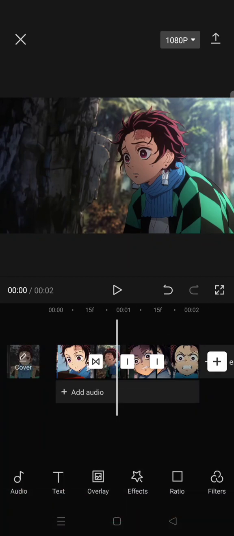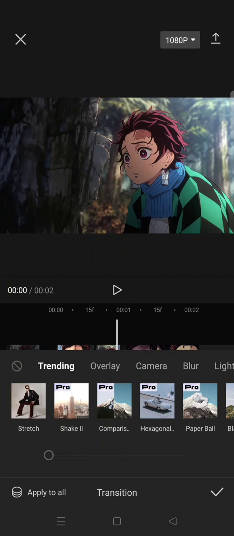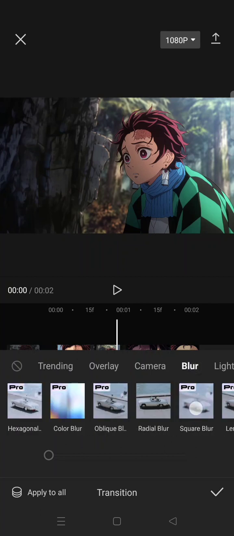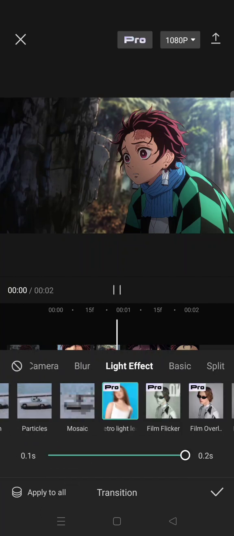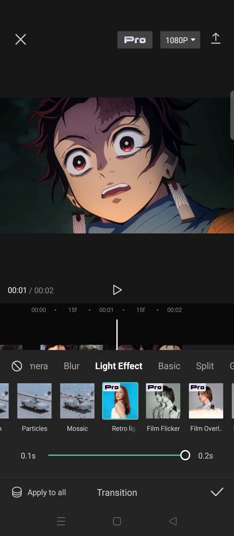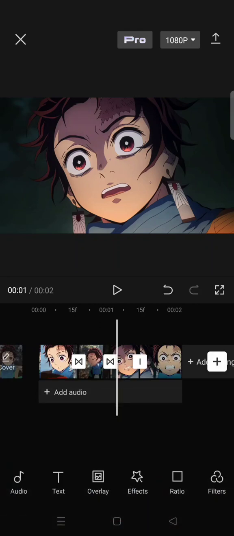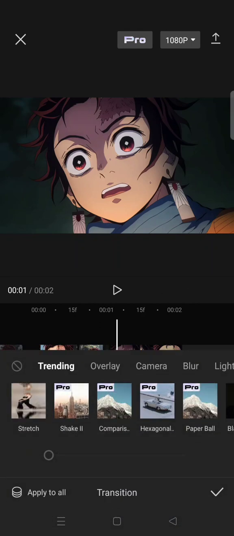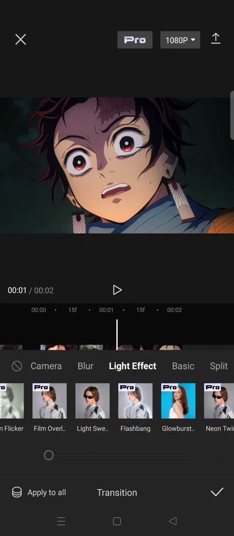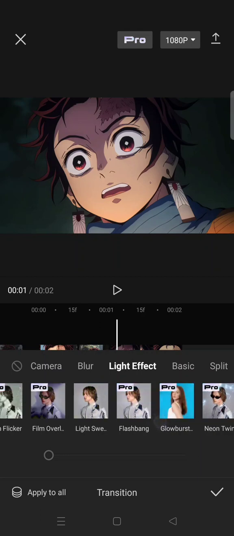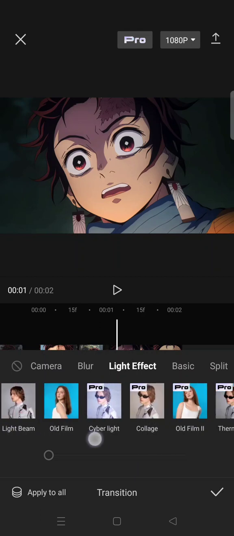Now click on the check icon, and for the next transition select the blur category, and in here find the retro light. Under the light effect, click on the retro light, and for the last one find the future spectrum under the light effect category.